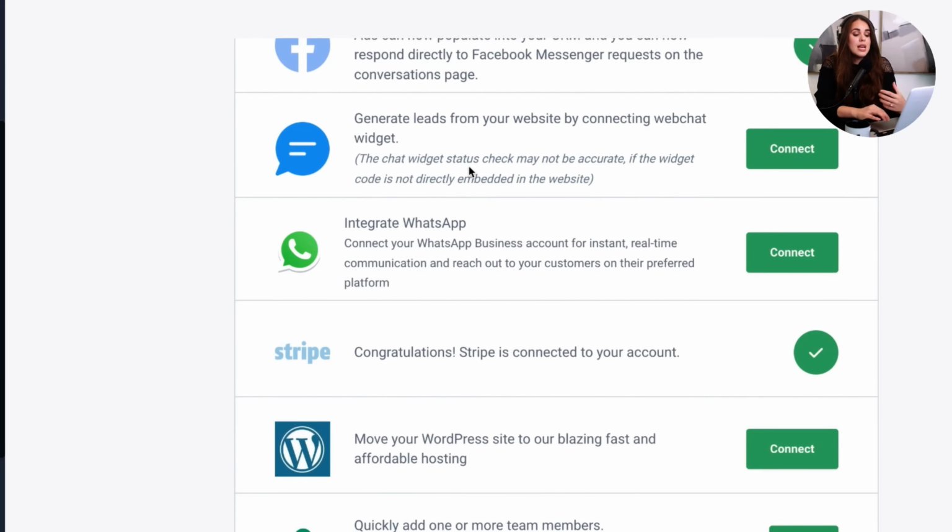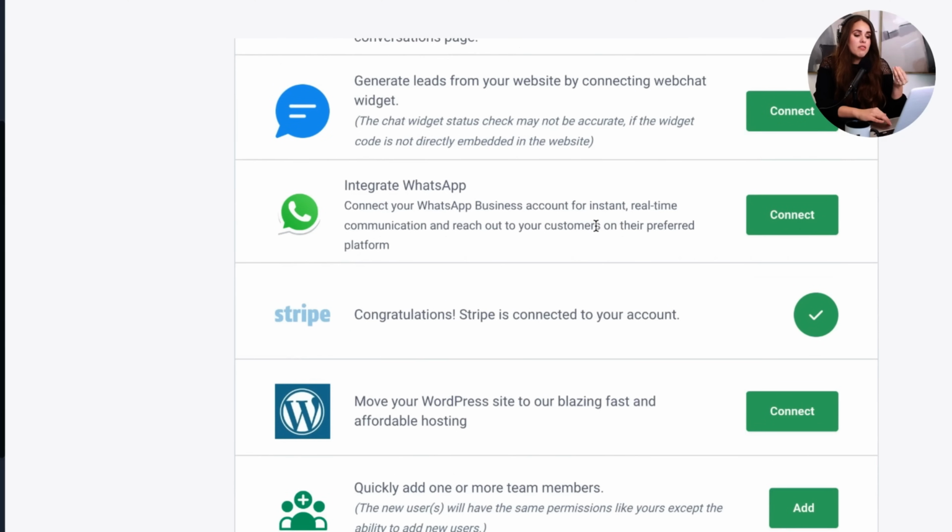If you also use lead generation through your website, a web chat widget is super cool because now, again, you're bringing in more of those conversations into a single place. And then finally, if you're using WhatsApp, for those of you who are international clients, you can also integrate WhatsApp right here.